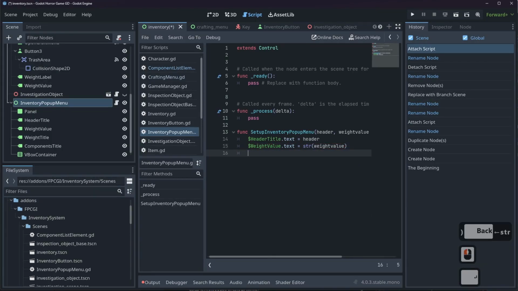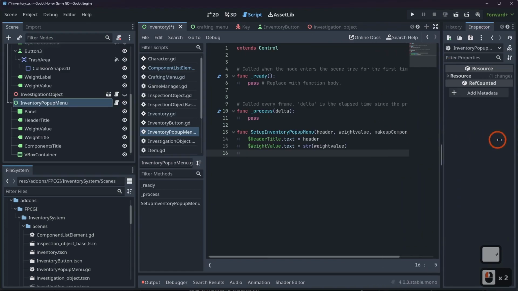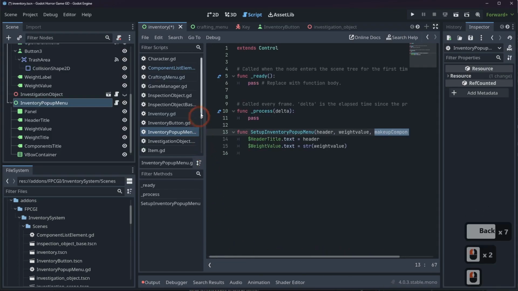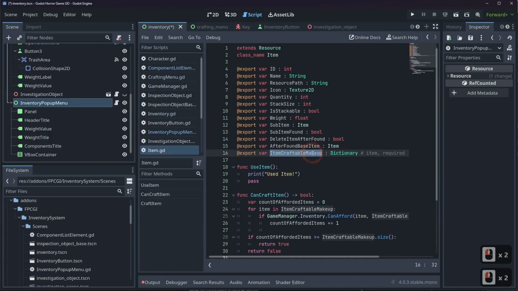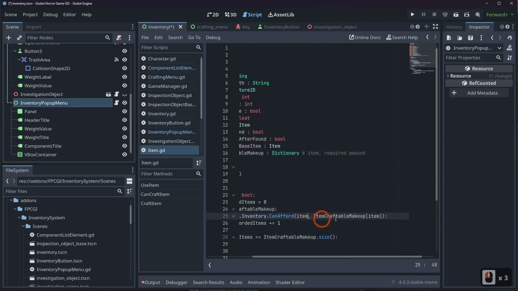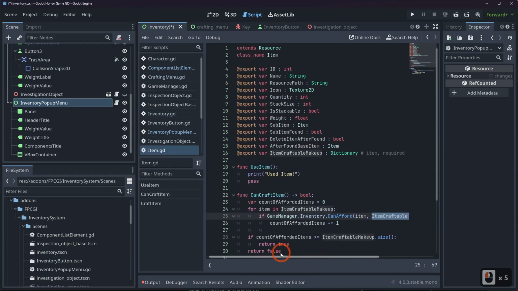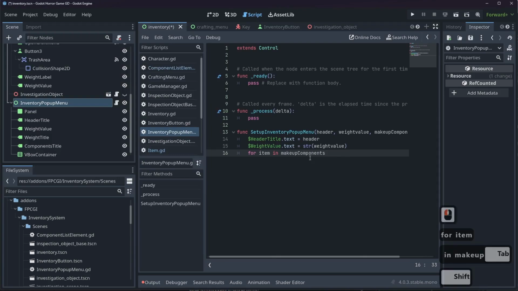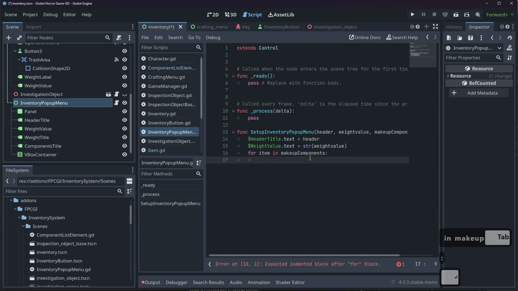Now with this next section here, if we take a look at our makeup components, this is going to be a dictionary, right? So this is going to be the items that make up our actual stuff. So if we take a look at our item, we have an item craftable makeup. And that's basically what we're going to do, the same thing we did with our can of Ford. We're going to pass in an item, and we're going to pass in our item craftable makeup. So that means we have to do this for each loop right here. So we can come into our script here. We'll just say for item in makeup components, and we'll have to work with our items.